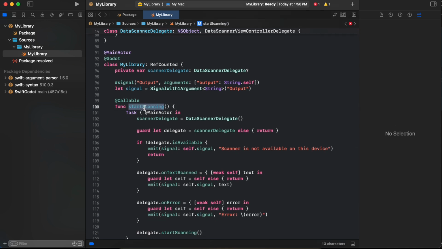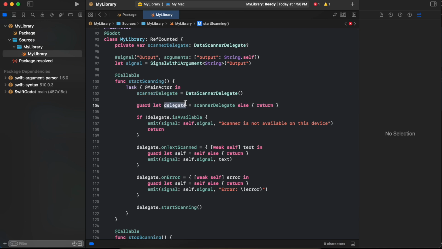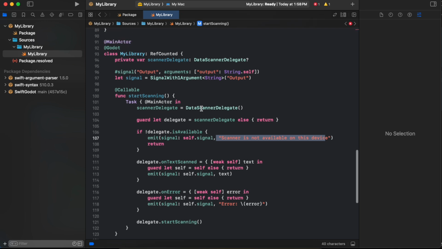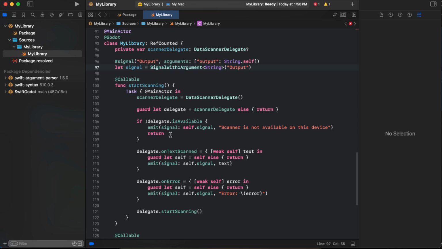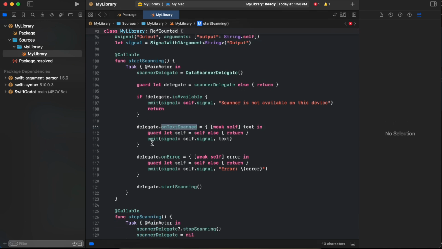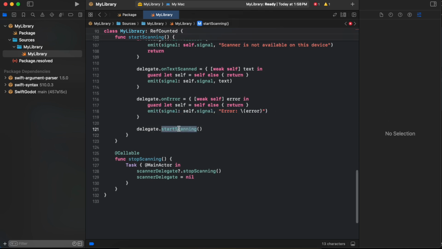Once this method is called from the Godot side, all we do is create our task and then initialize our data scanner delegate. If the delegate is not properly initialized, we return early. If the delegate is not available, I am just sending a signal saying that the scanner is not available. If you want, you can create a separate signal for errors as well, but I am just using the same signal. Once the data has been scanned, whatever the data is, I'm sending it back to the Godot side. Similarly for on error, whatever the error is, I'm sending it back to the Godot side. And here we just do start scanning.